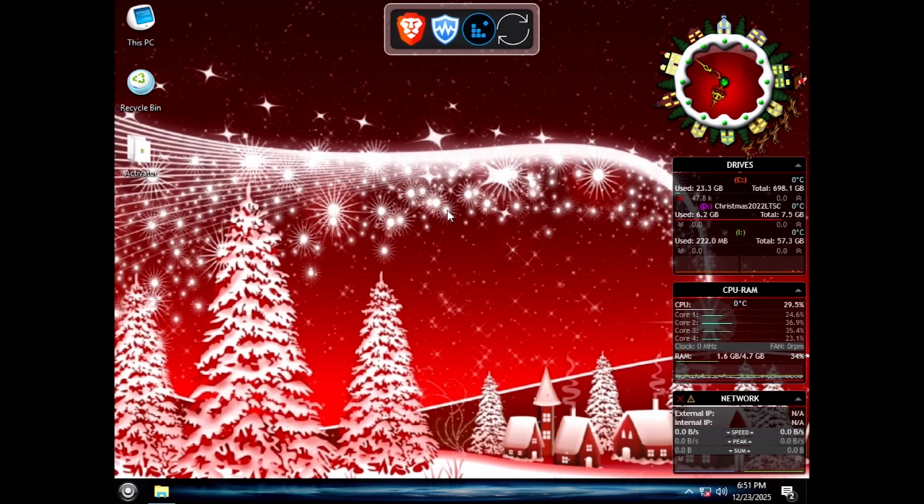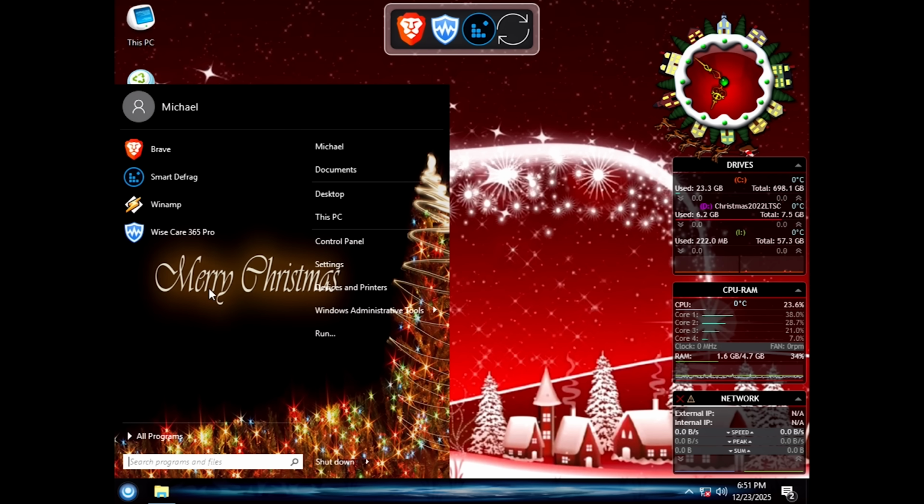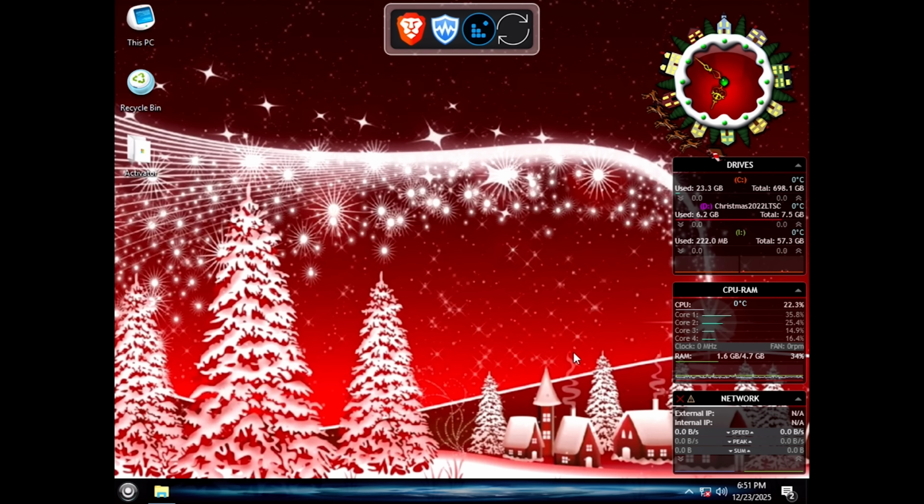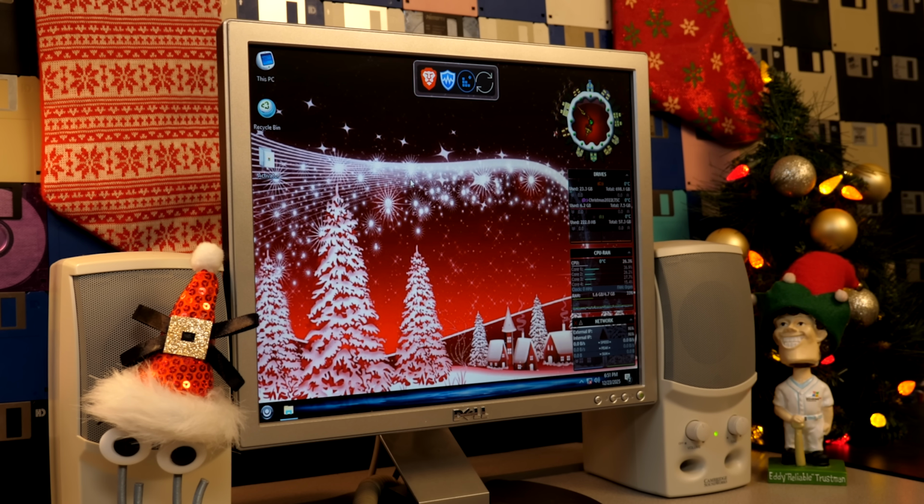The only things that really make this stand out to me as a Christmas themed distro, if you want to call it that, are the widget here, the wallpaper, and the start menu saying Merry Christmas. Everything else, it just seems like this was another Windows bootleg that was slightly modified to be Christmasified. Yeah, I guess there you have it.